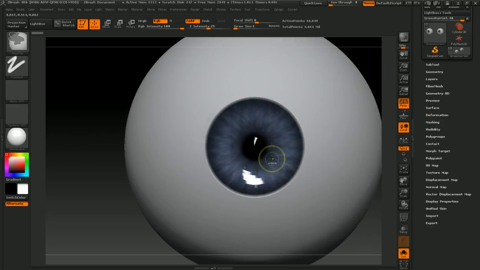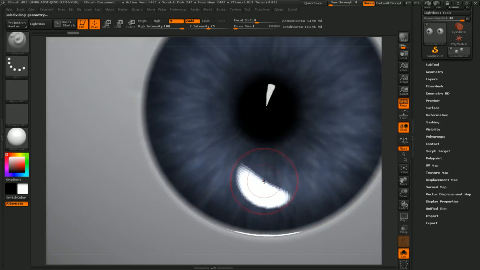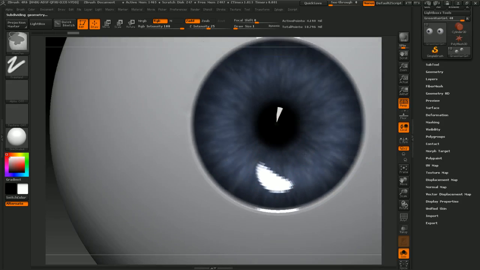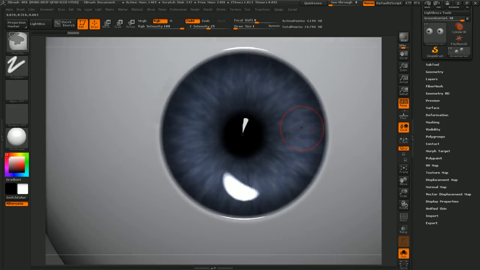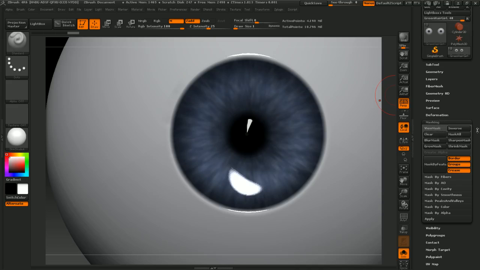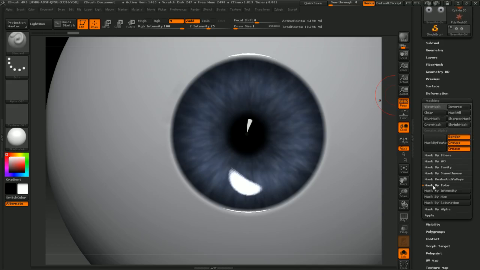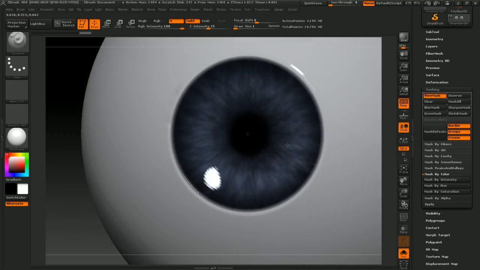I guess first we should subdivide a few times, so there's enough vertices to push around. And it's still going to look weird because my texture is kind of low res, but you'll get the idea. So what you want to do is go to your masking drop down and mask by color, go to intensity, and then you'll get this mask here.